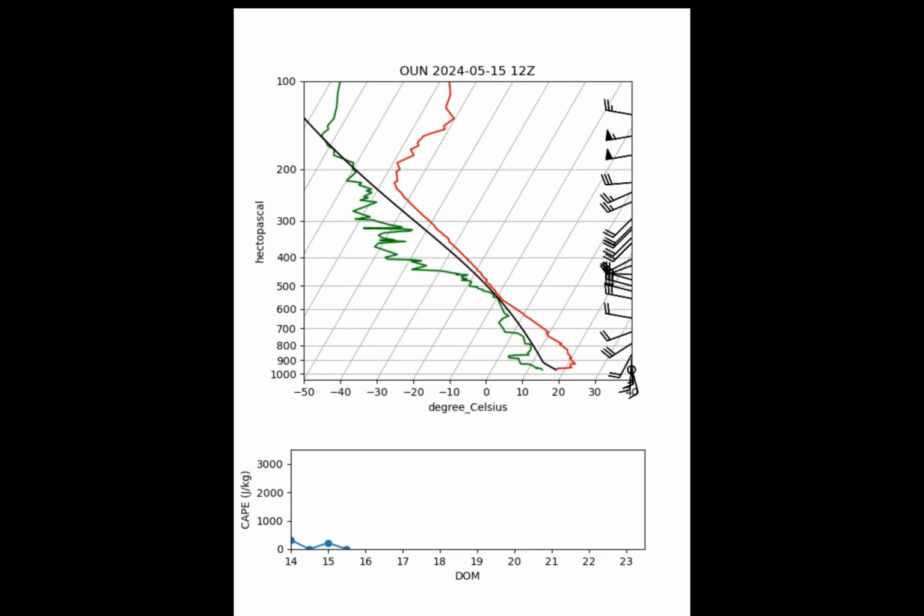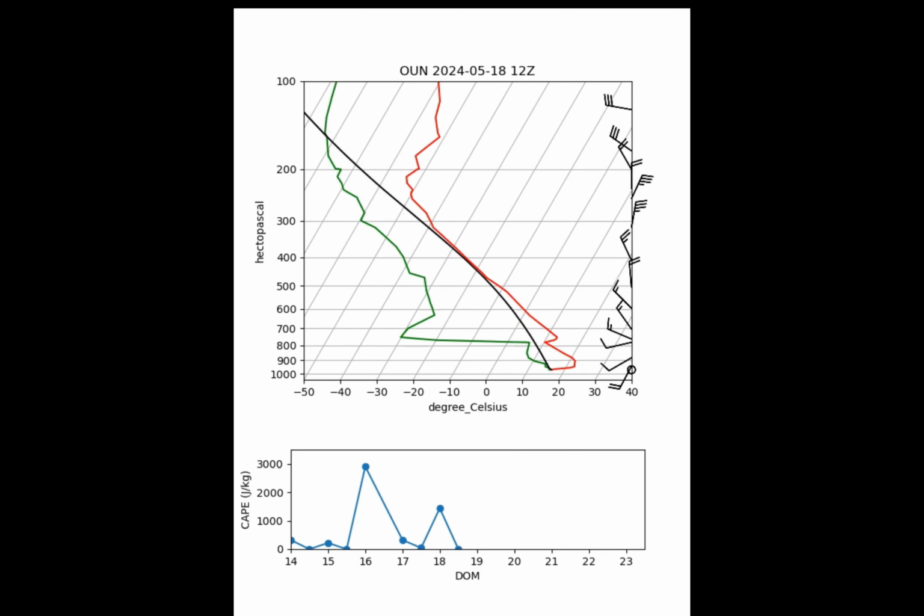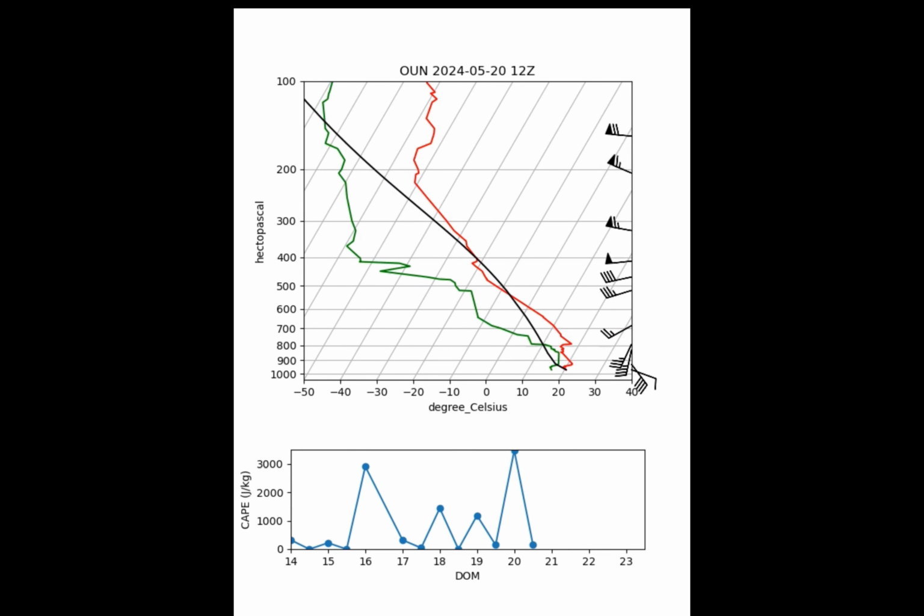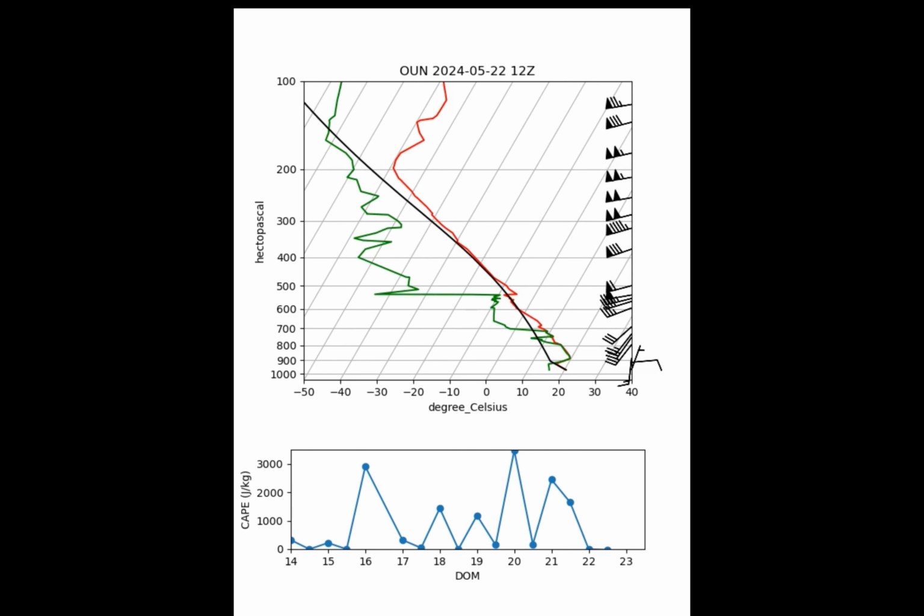This week we're going to start building a Skew T animation like this using Matplotlib's FuncAnimation, but first let's get some data and create the basic plot.